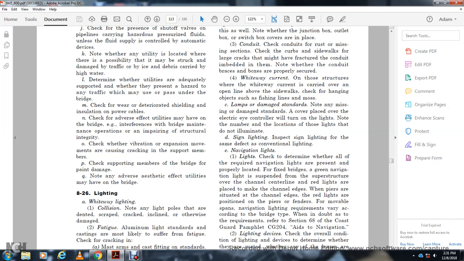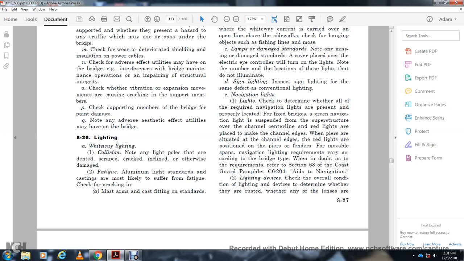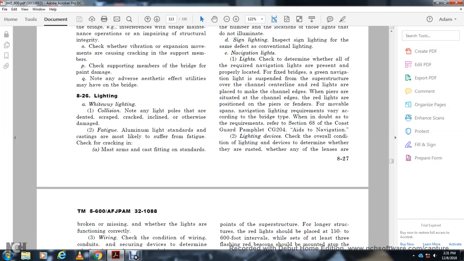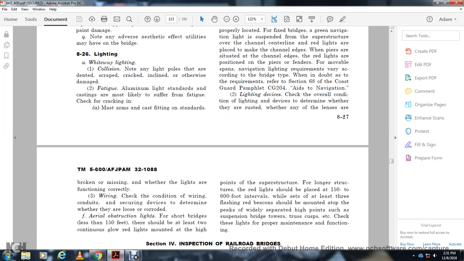Lighting requirements vary according to the bridge type. If in doubt about the requirements, refer to Section 68 of the Coast Guard pamphlet CG-204, Aids to Navigation. Lighting devices: check the overall condition of lighting devices, whether they are rusted, whether any lenses are broken or missing, and whether the lights are furnished with correct wiring. Check the condition of the conduit securing the device, determining whether it is loose or corroded.